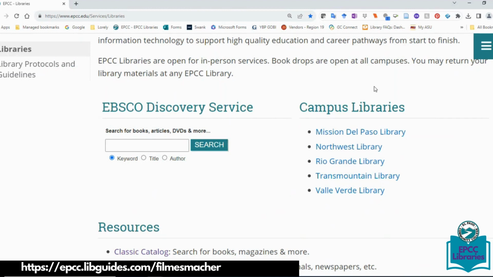Mission del Paso Library on the far east El Paso, Northwest Campus Library, where I'm located in the far west El Paso, Rio Grande Campus Library in the downtown area, Transmountain Library in the northeast area, Valle Verde Library by the Cielo Vista area. So we have something called EBSCO Discovery Service.